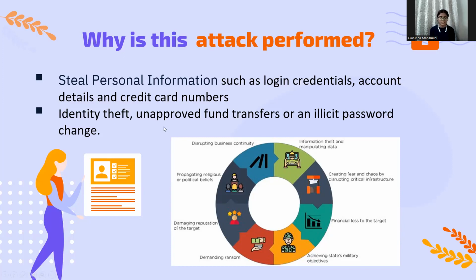They can do it for this, and this actually is an illegal way to disrupt their processes. Another reason is information theft and manipulating data. Then creating fear and chaos by disrupting critical infrastructure. A particular business is running very smoothly, but they want to cause a disruption in it. Then financial loss to the target.